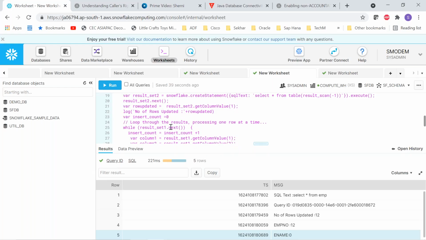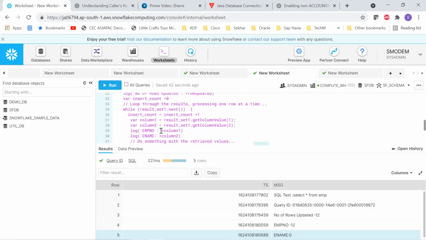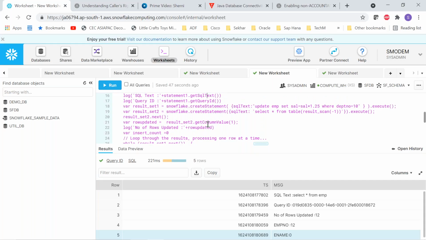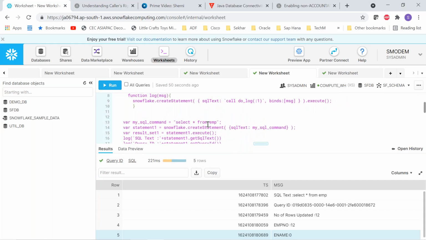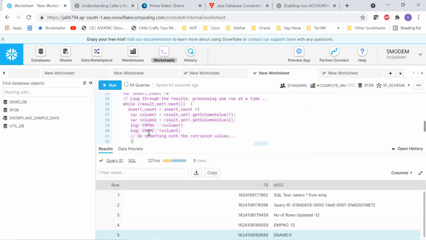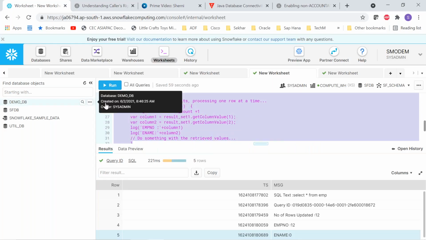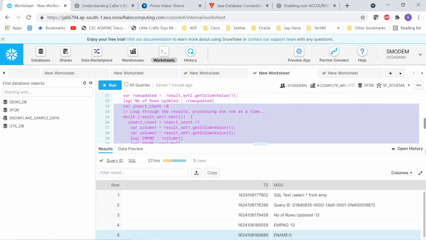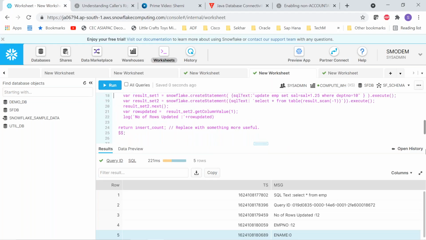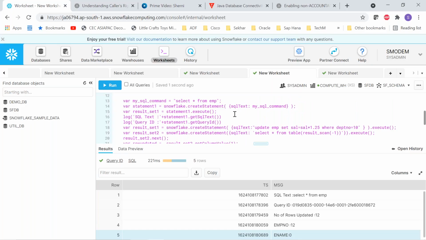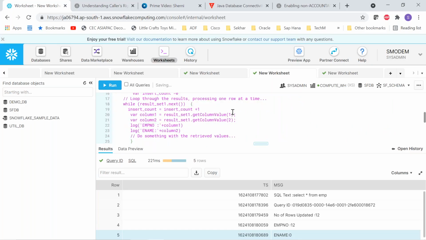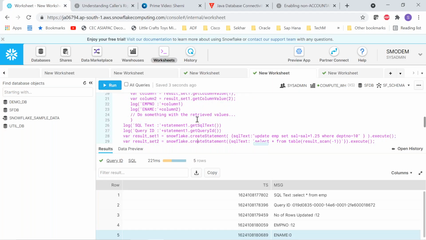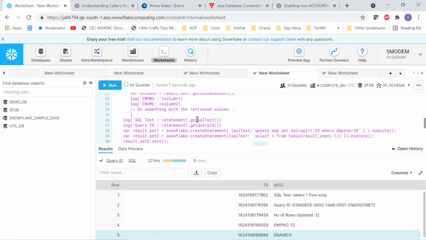Result 1 dot next. This is the one, right? Employee number, result set 1 dot get column value 1. What is the column value 1? This is this result set. Hold on 1 second. I'll just take this out. Statement dot execute, and then query.